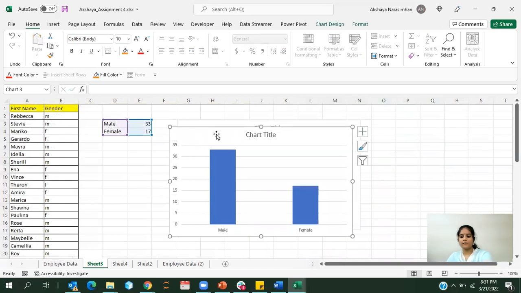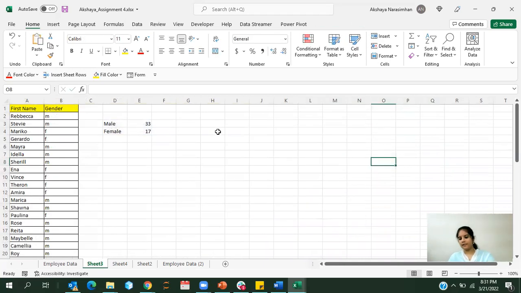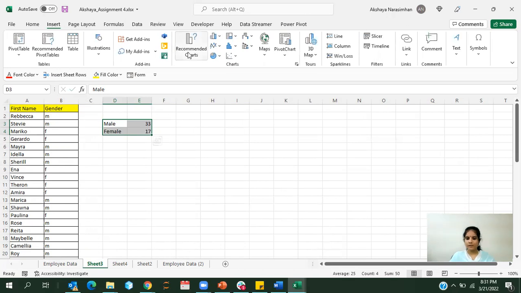I already have some graphs here, but let me just delete it. Okay, so from this employee data table, I've copied the first name and gender. And again, I've taken a count of all males and a count of all females. So with this data, I'm going to create a chart. Just select this, go into Insert, click on Recommended Charts.